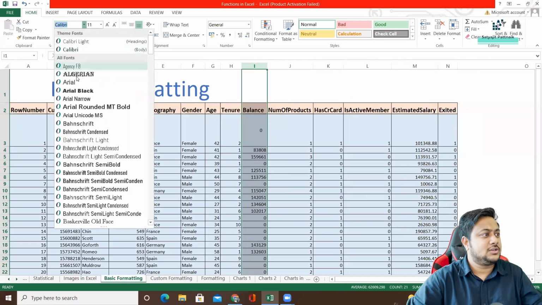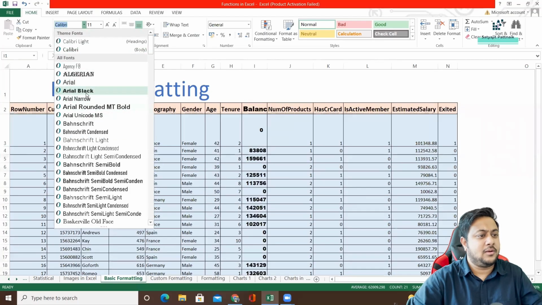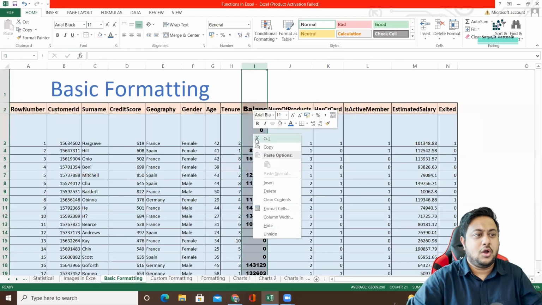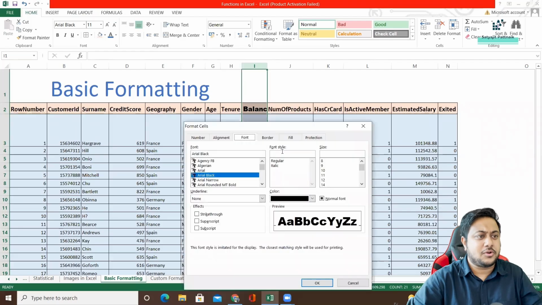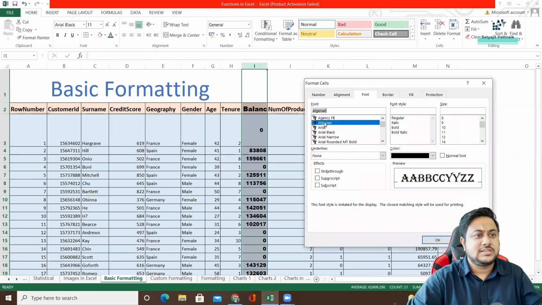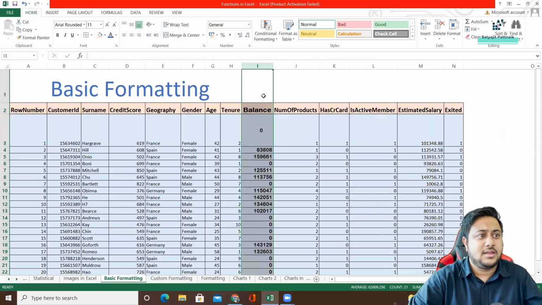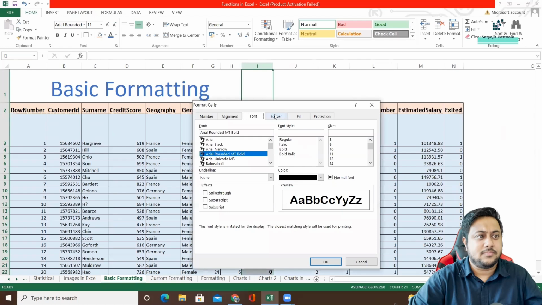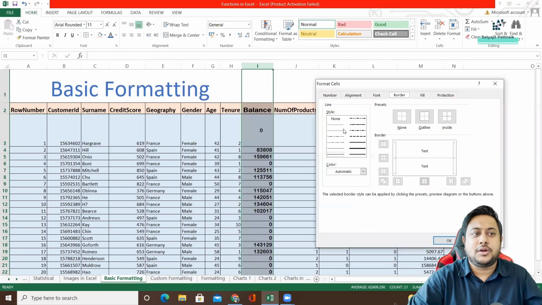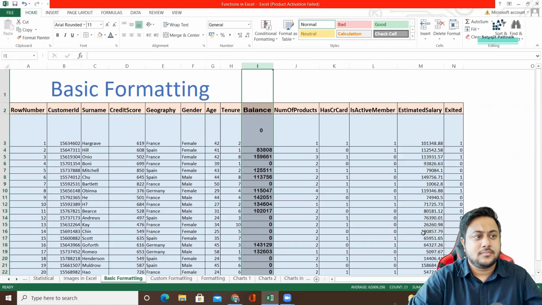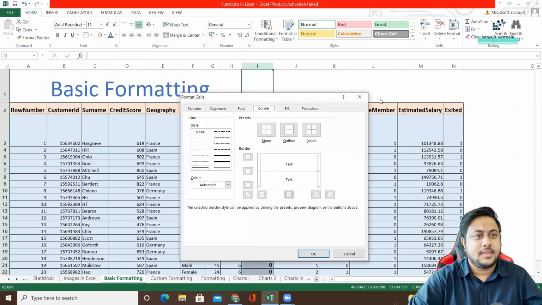Let's say you want to change it to Arial rounded or Arial black, up to you. Or else you can also do this in your format cells. Go to font, change it to Algerian or something like this, and click on OK, and the numbers will be changed. The font sizes and all these things will change. Then we have border. Again, border also there are multiple things, how you want to add the borders.